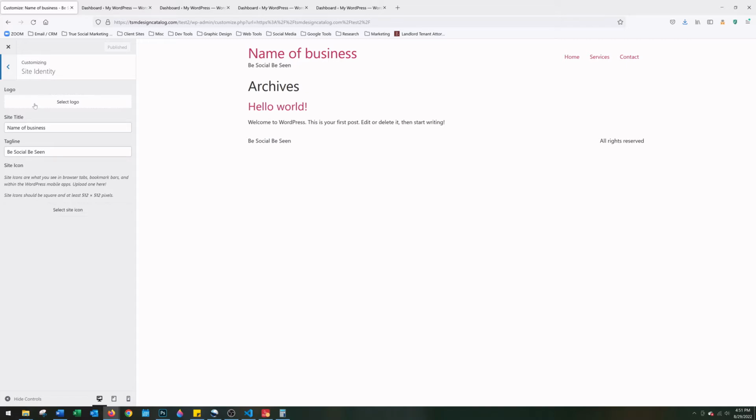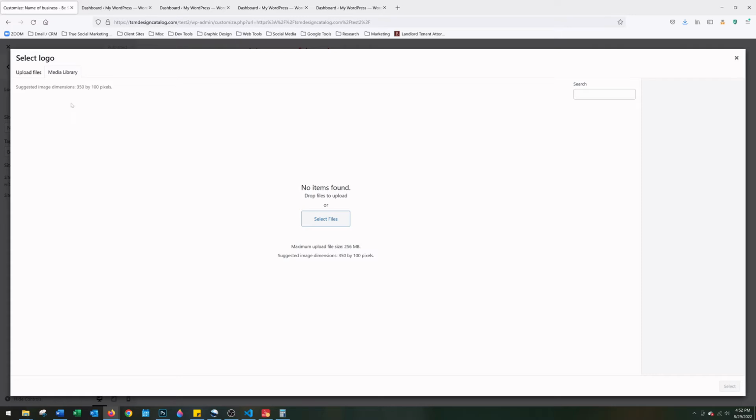You may need to get one created. Our company does logo design, or you can have it done from the outside. But once you have that, you can go ahead and upload that. You'll need that to be a PNG format to make sure there's no background. So we're going to go ahead and select a logo for the site.